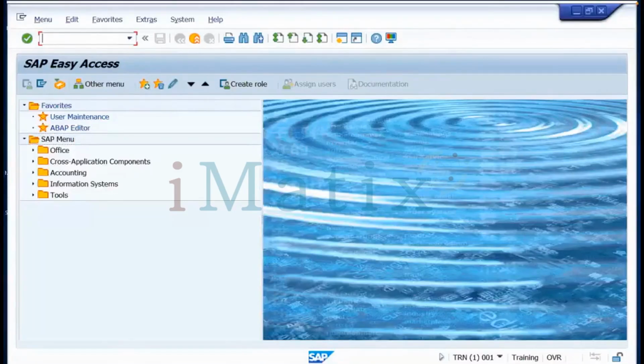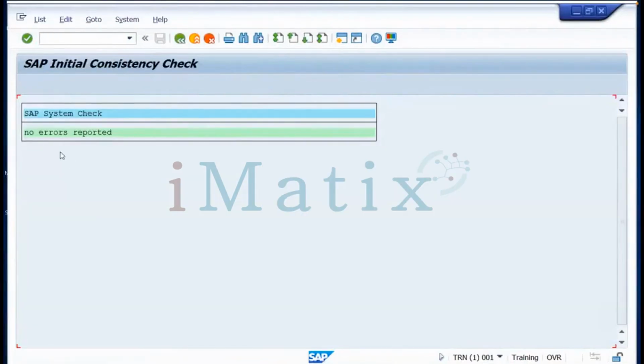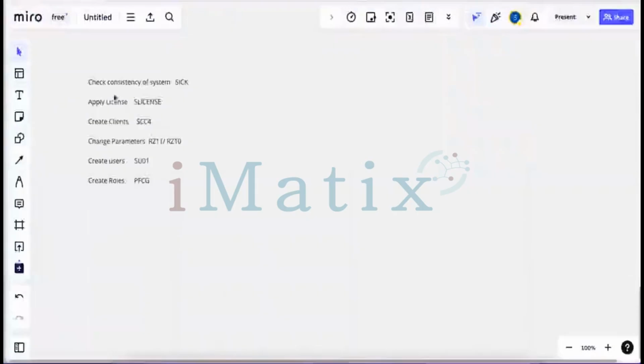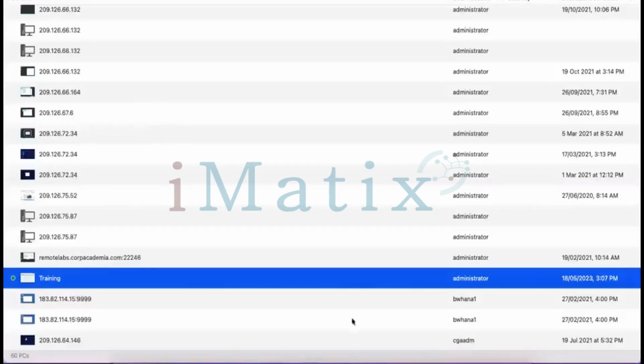Now we are going to run the SICK T-code to check the consistency. Initial consistency check: no errors reported. That is the first thing we did. If there is any error, it will be listed here. Then we have to apply the license.